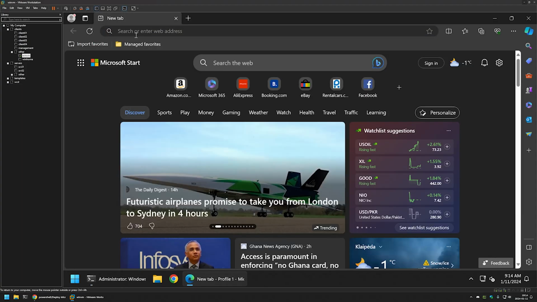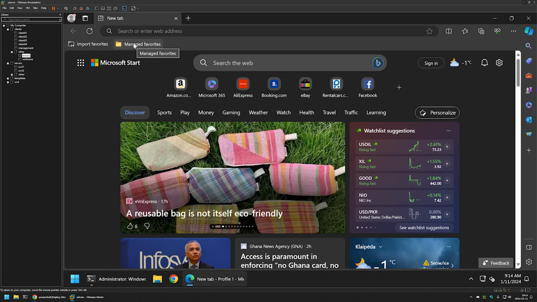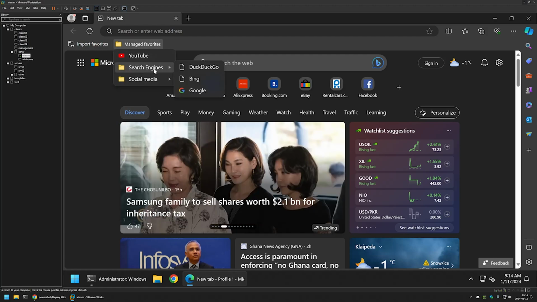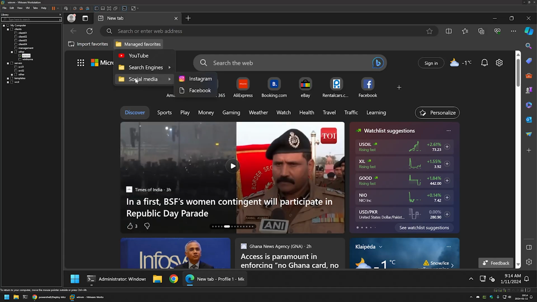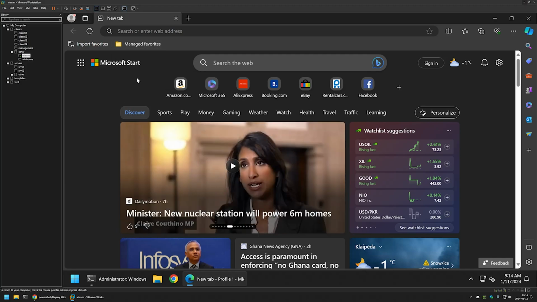And as you can see, now I have this folder called Managed Favorites here. Inside of it, I have a URL for YouTube, also a folder called Search Engines with URLs to search engines, and the same goes for a Social Media folder. And that's basically it for deploying favorites with PowerShell.